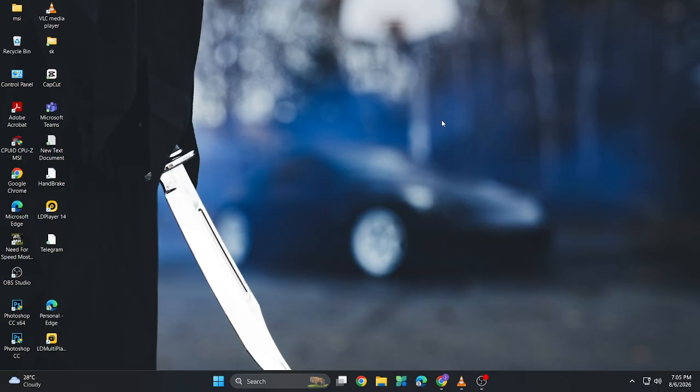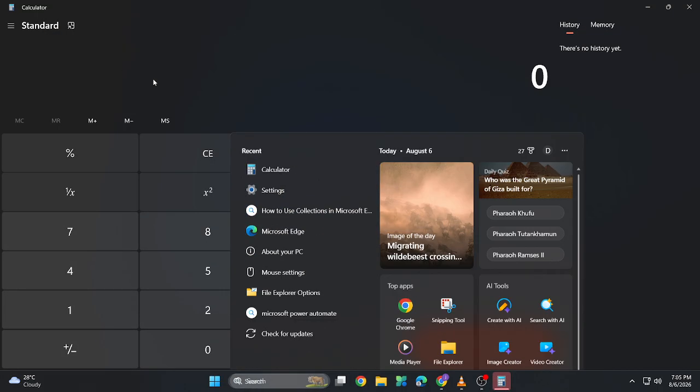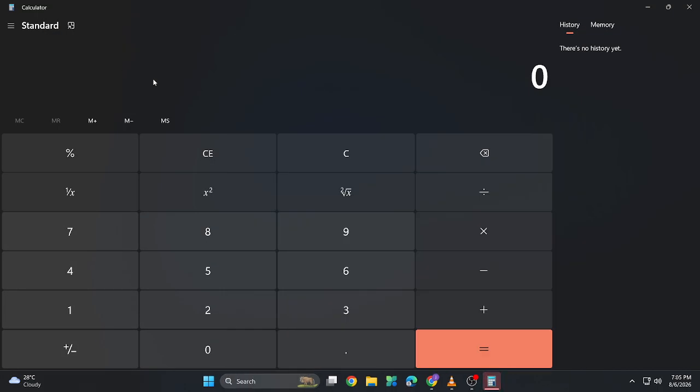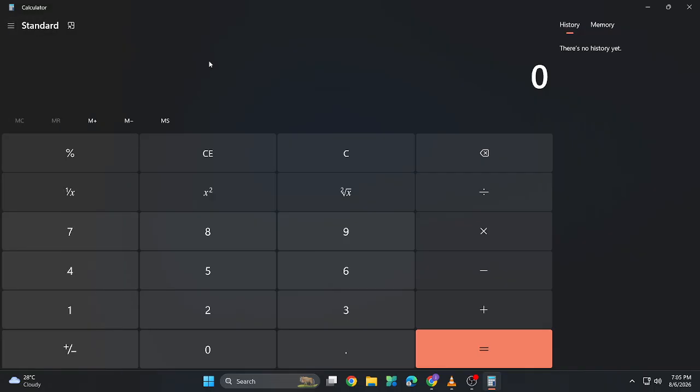First, click the Start menu, search for Calculator, and open the app. If another calculator mode is already selected, don't worry, we'll switch to standard mode next. Click the menu button in the upper left corner and select Standard from the list of available calculator modes. This mode is designed for quick, everyday calculations.